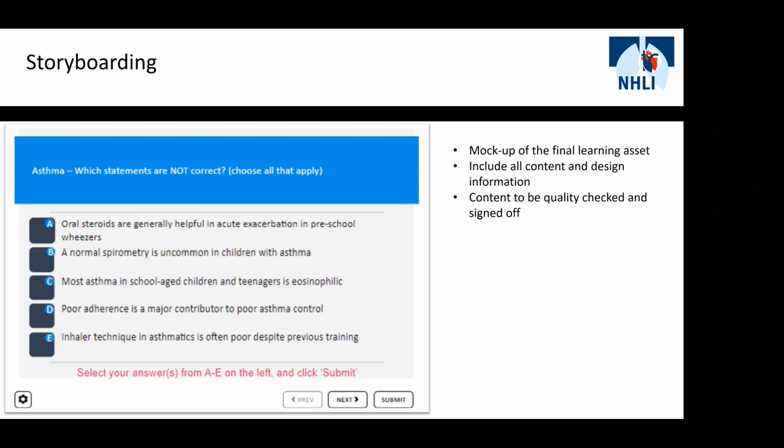To then reverse engineer that, if someone wasn't happy with the color scheme being used, for example, it would take a lot of development time and that would cause a lot of delay to the project lifecycle. So it's really important to have those conversations initially through storyboarding so that we're absolutely happy with how we're moving forward. And again, just to reiterate, the storyboard should include all the content and all of the design information, and content should be proofread and signed off prior to going into development.